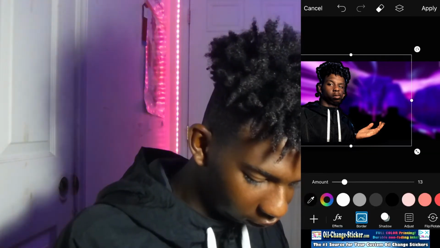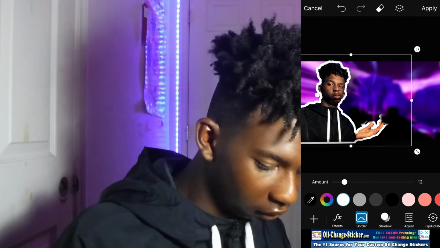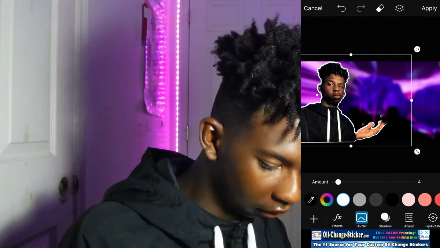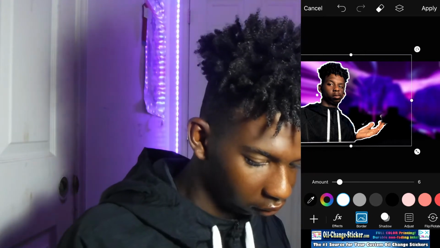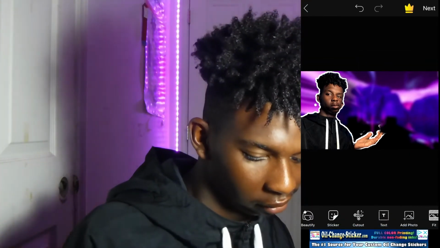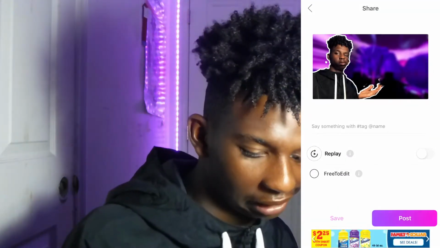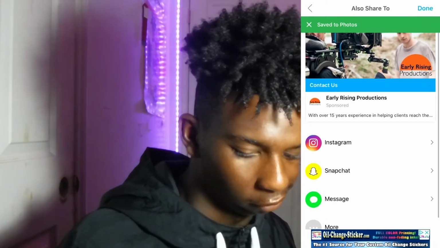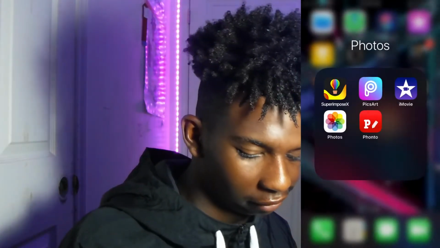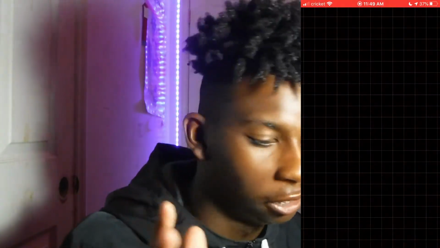Now we're not gonna go to shadows. Now this is the white outline everybody uses. I'm gonna just apply that. Then I'm gonna go to next, then save. Download photo. Alright, now it's saved. Now we're gonna go to Fonto, guys.